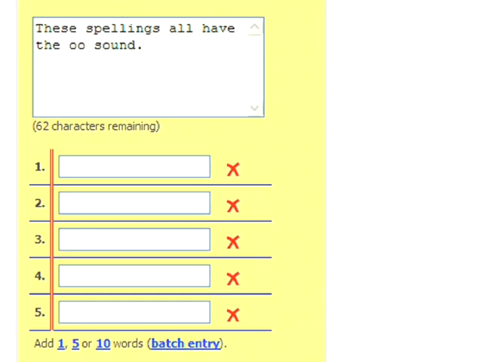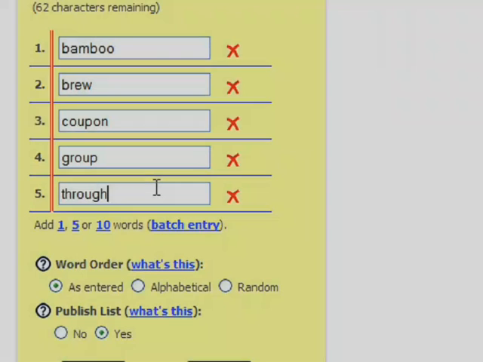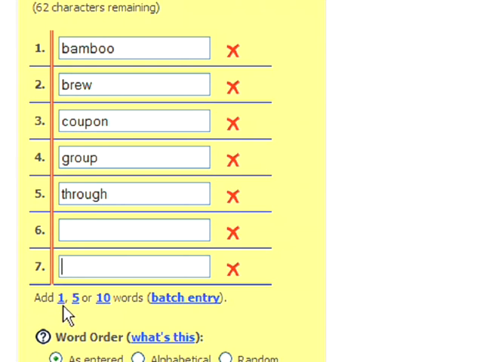I'm now ready to start entering my spelling words. And to do that, I simply type the words into these boxes. Okay, those are my five boxes filled in, but I actually have seven words on this spelling list. So by clicking this button here, I can create two extra text boxes that I can use for those extra words. Right, that's all my spellings entered.